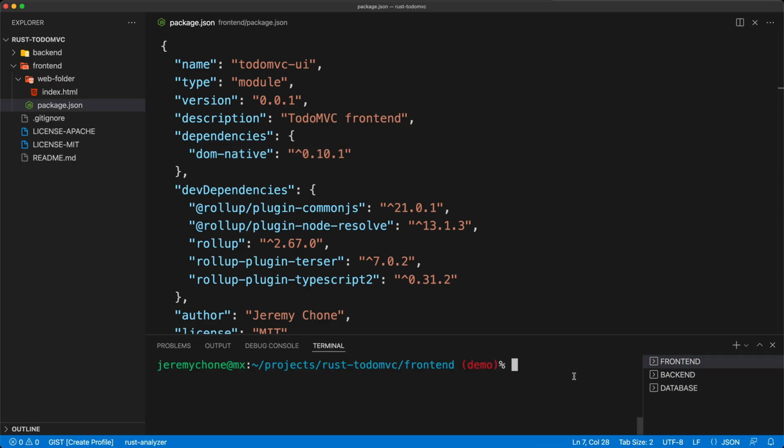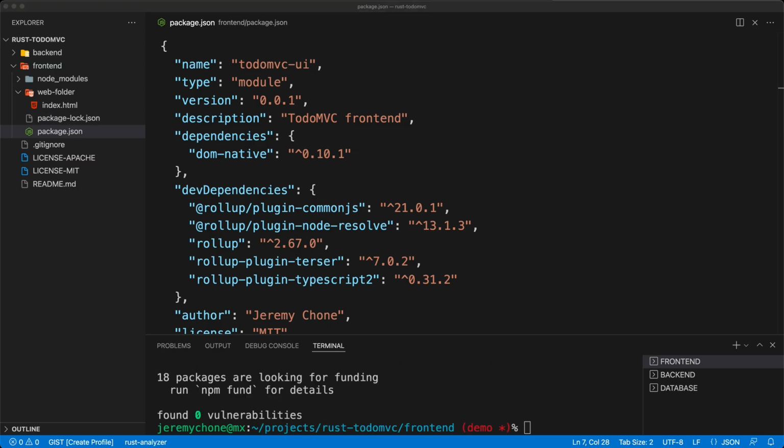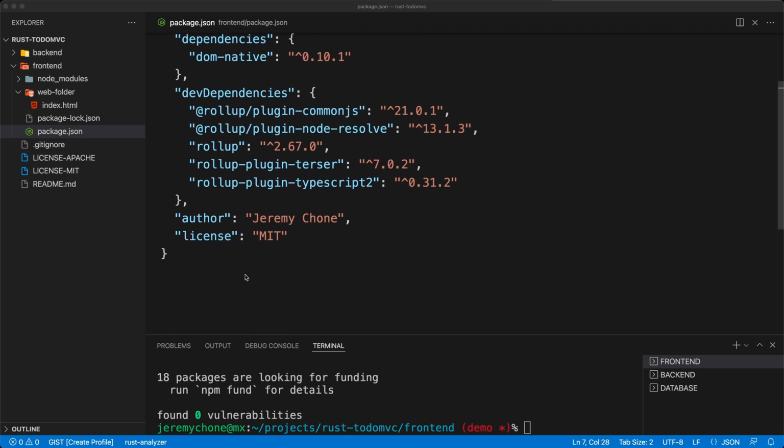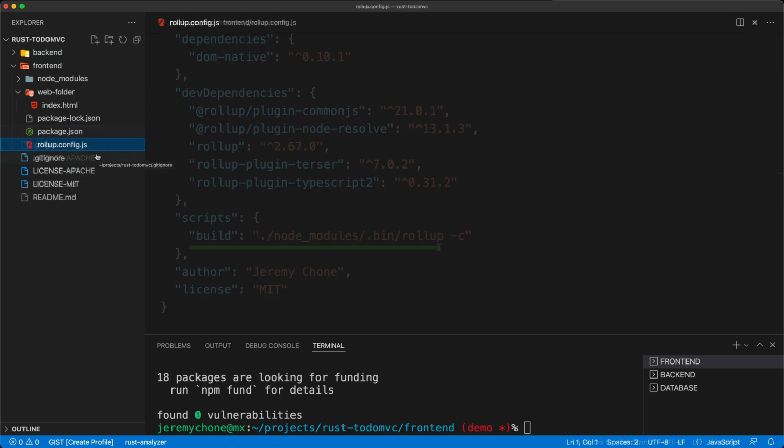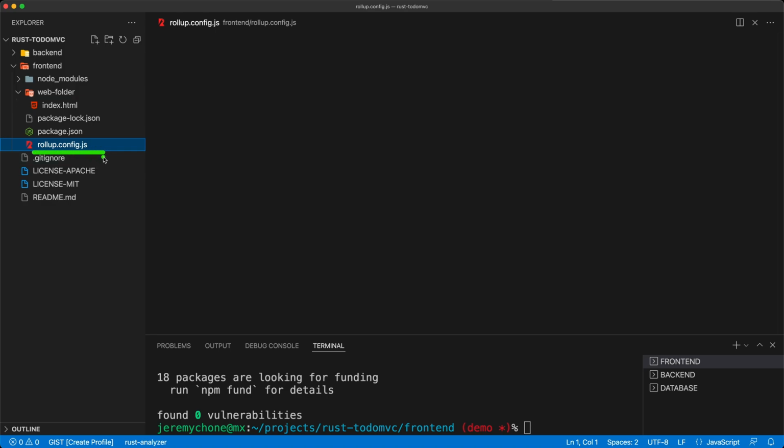We go to frontend. We're going to do an npm install. And now we have all the dependencies installed. Next step, we are going to add our script. And it's just going to be a build for now. And we are going to use rollup. We are going to create our rollup config file.